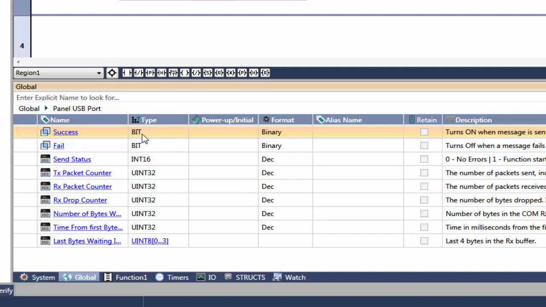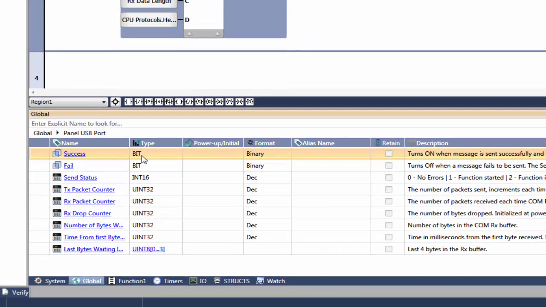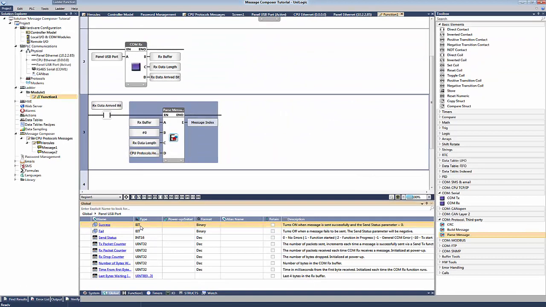This struct has success and fail bits that will turn on respectively when a message is sent. There are also status messages, which indicate if the process has no errors, is started, in progress, or if there are any other errors. And a counter is also available for both the TX and RX packet counter for each time a message is sent or received. This concludes the tutorial about the message composer within UniLogic.